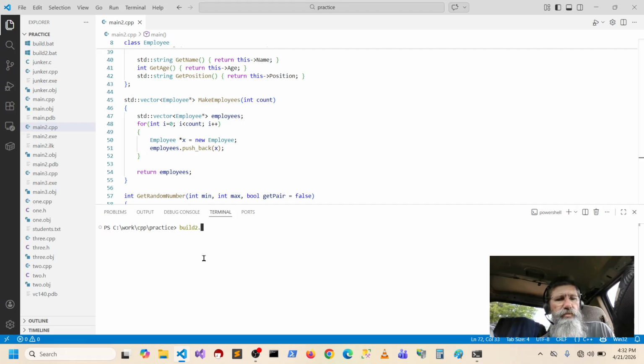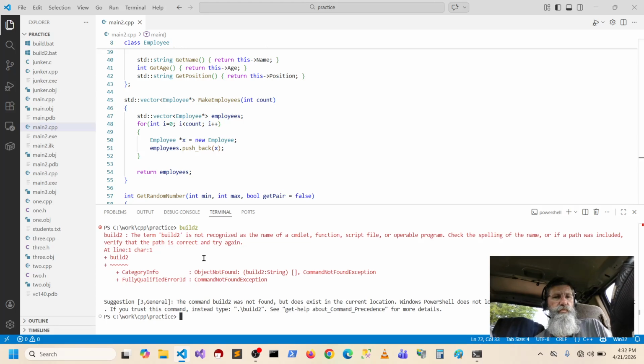What am I doing? Build to bat. Come on. See, this is what I'm talking about. Oh, I can't stand PowerShell. Well, yeah, the path is probably not correct because it's PowerShell.